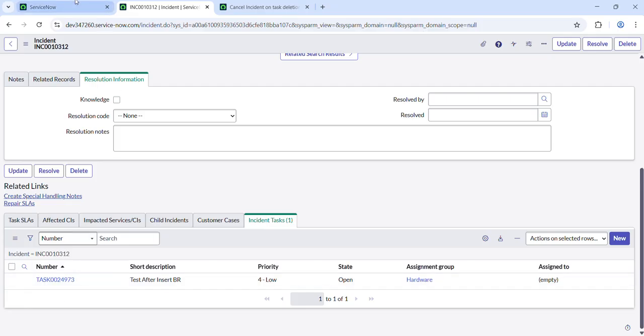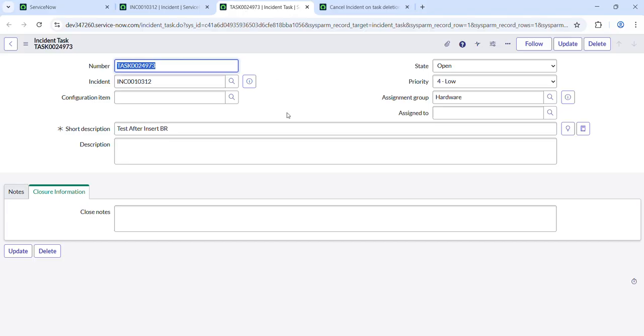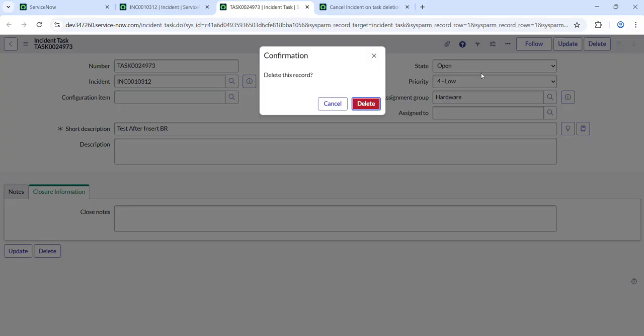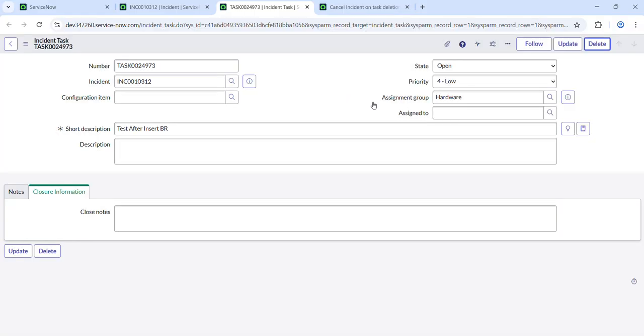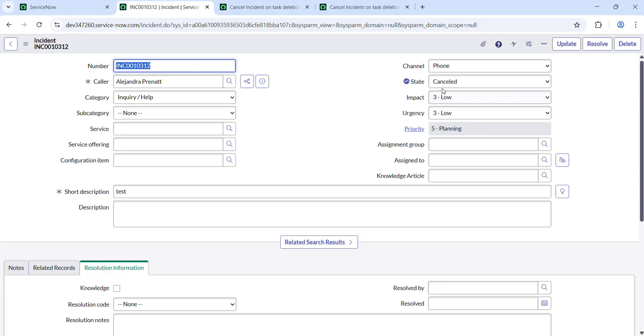So we already have a task or incident here. Let us just open it and delete this task. See, the incident state is cancelled.